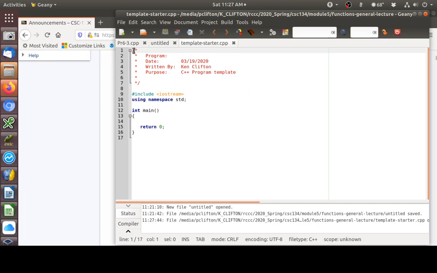It just has some comments at the top. It has the include for iostream. It has a using namespace std. And here's our one function that every C++ program has. So you should be able to tell that this main function is of the type integer. And as you can see here, it returns 0. So that's just pretty much an empty shell of a C++ program.